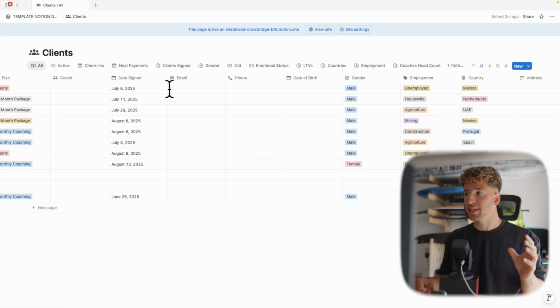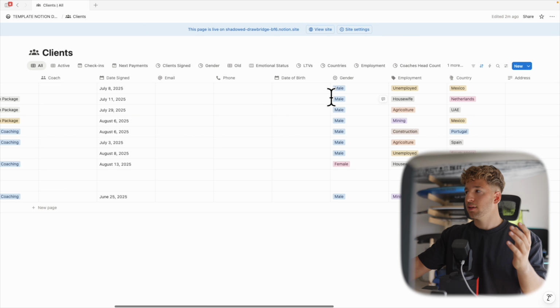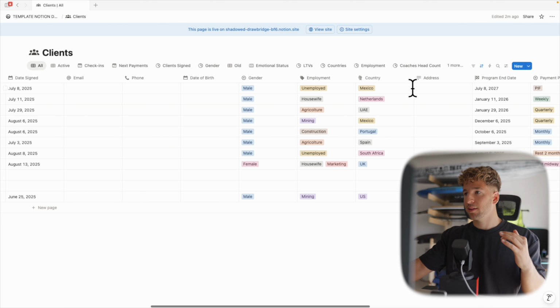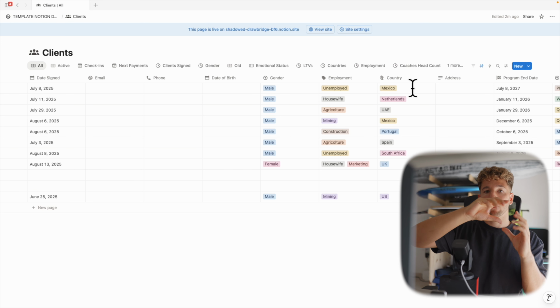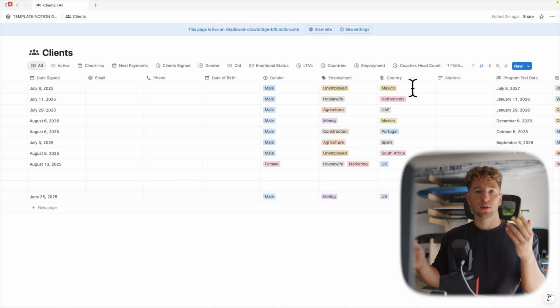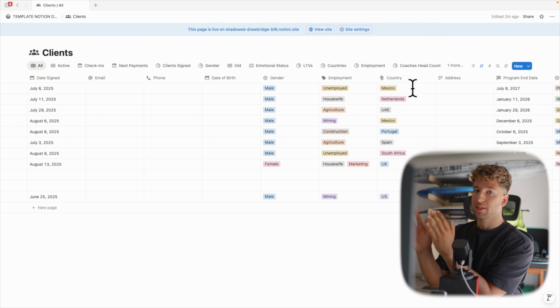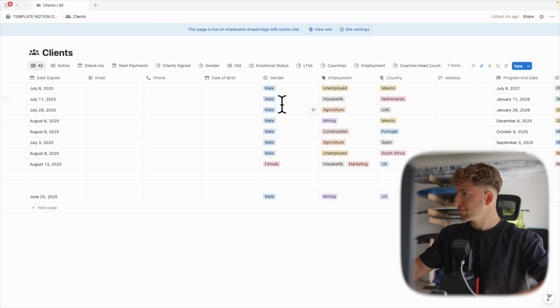form where they submit their email, their phone number, date of birth, gender, employment, country, and address. And then you create an automation that puts that information from that survey. Maybe you can use Tally, you can use Typeform, and then you grab that information automatically through Zapier and you just put it into this database. Super simple. All right.